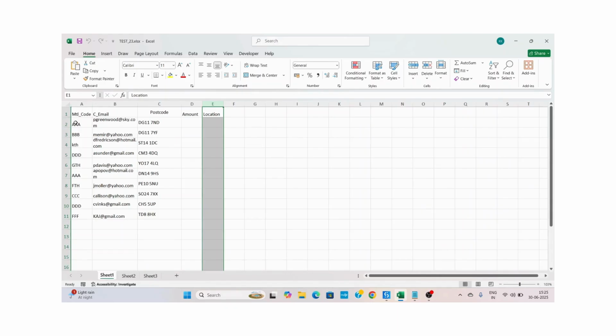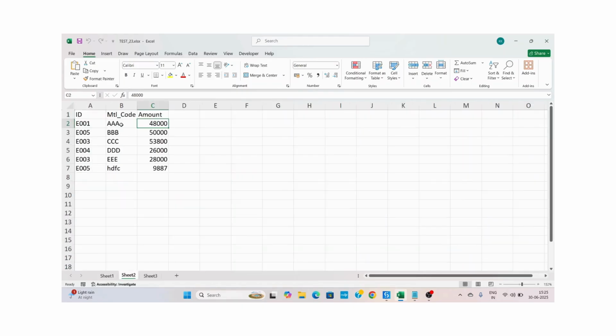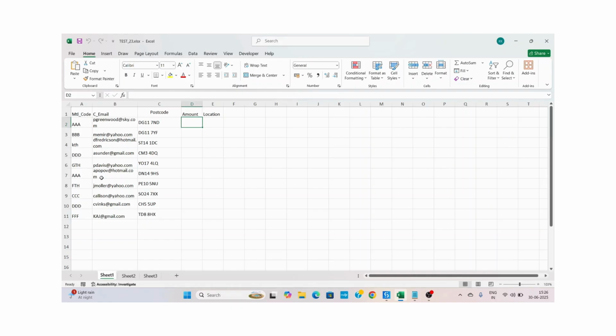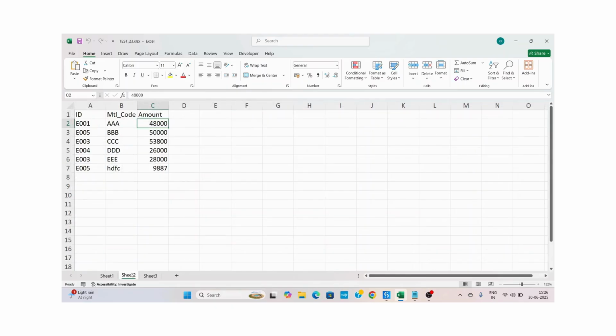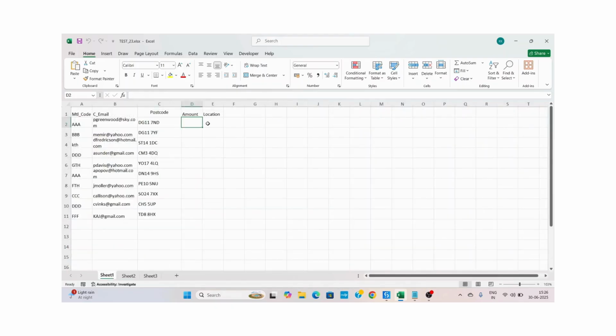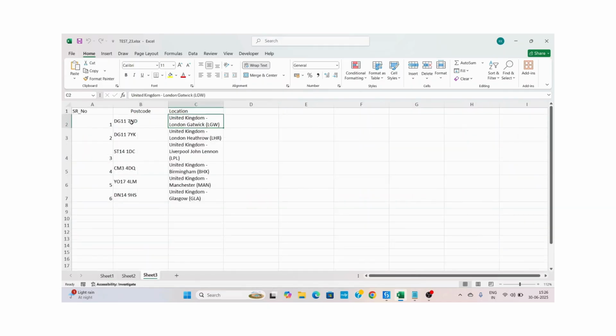The matching criteria is: if material code is equal to material code from sheet 2, then I need to get the amount and write it into sheet 1. Likewise, I need to check all the material codes and write the respective amount, which I get from sheet 2. Again, for location, I need to check whether the postcode is equal to the sheet 3 postcode, and if it is the same, then I need to get this location and write it into sheet 1.